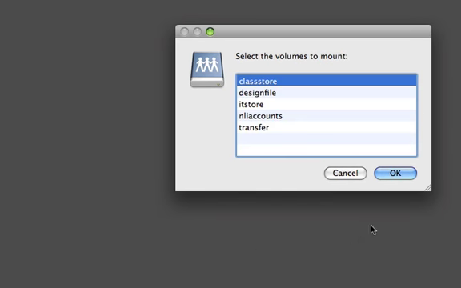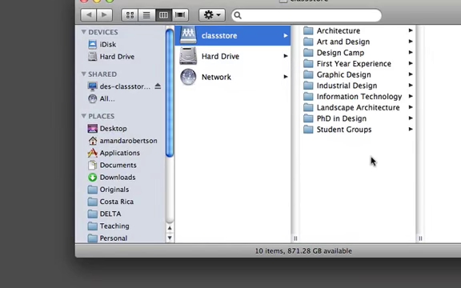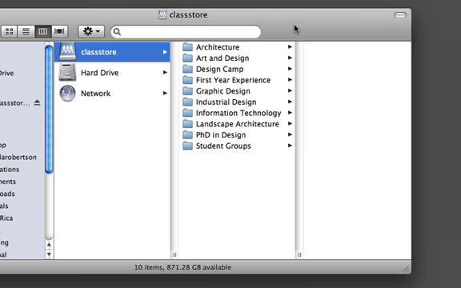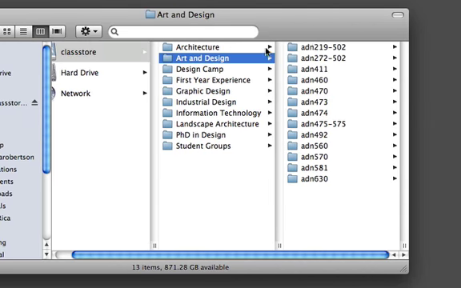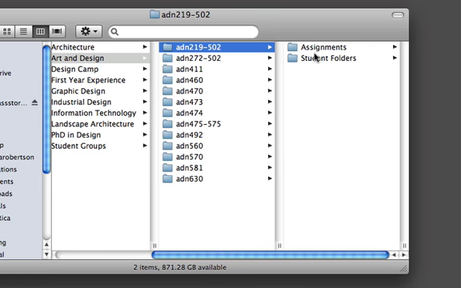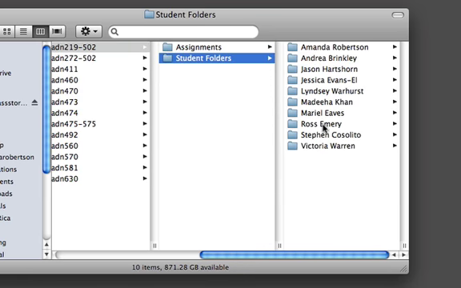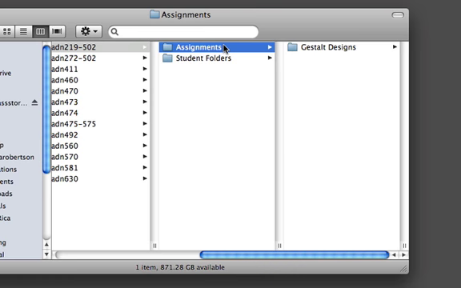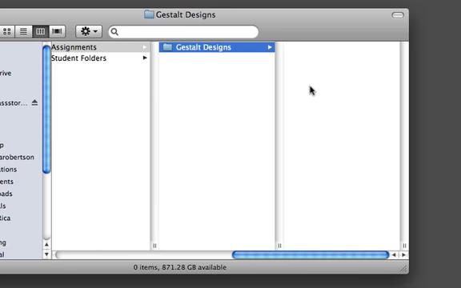as I am here, and there you see ClassStore comes up, and then it just looks like any old folder on my computer. So there's the art and design folder, there's our class, and student folders. Some students have already created a space, and this is your space for saving extra files, kind of a backup, which is really important in design. And there's the Gestalt Designs folder. So you will put your final folder in here with your 3 solutions. They will go in there.